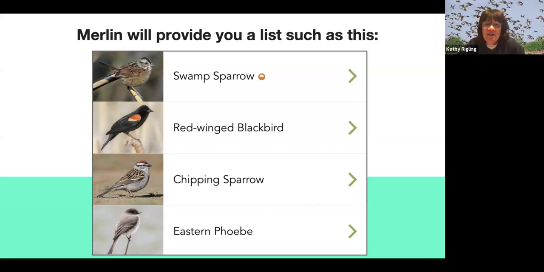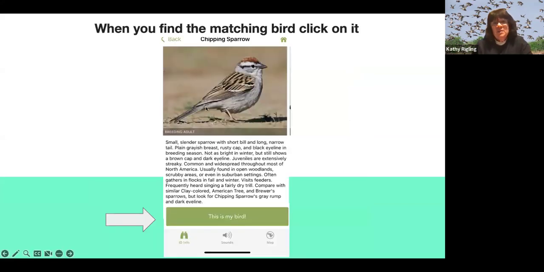Now you might wonder, why did it have a black bird here? Because the female of this bird is brown and streaky and looks very familiar. It's similar to these other birds. And then you can look at it and say, oh yeah, that's my bird. Or maybe you don't see it there. When you find the matching bird, you click on it and it'll give you information about that bird.